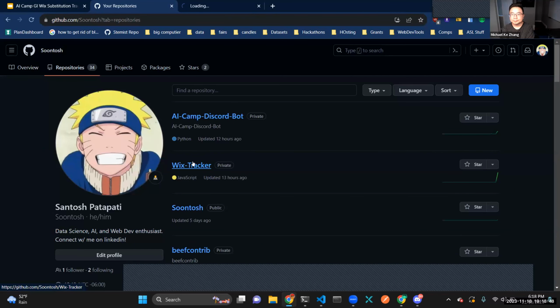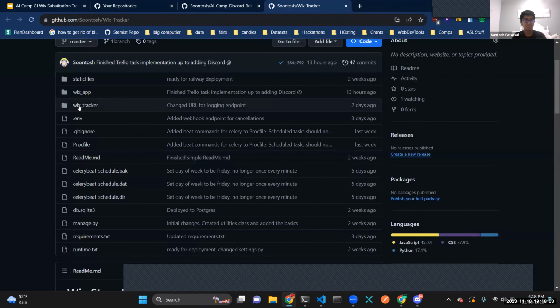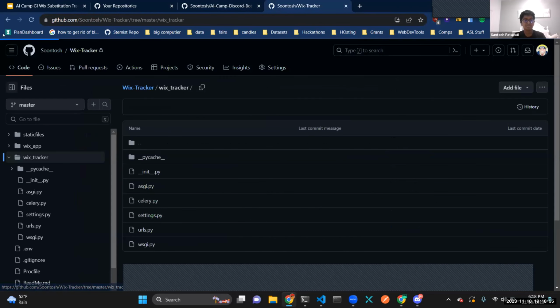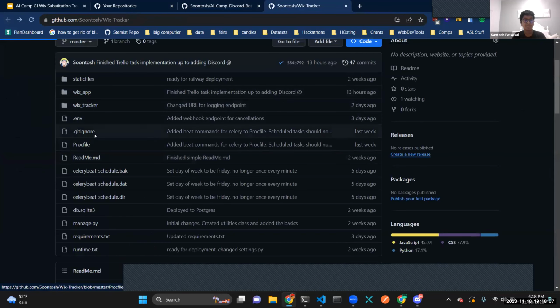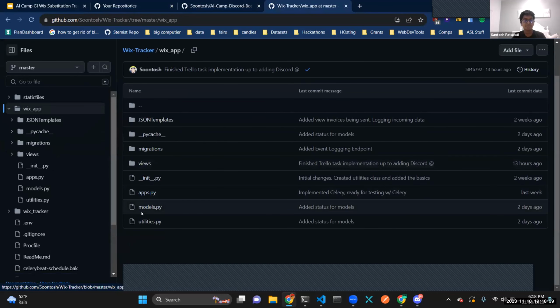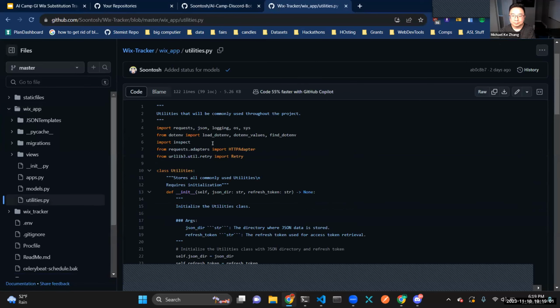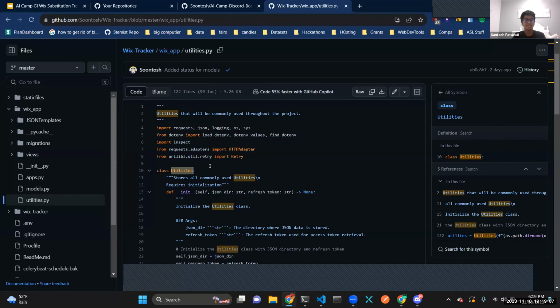Okay. So we have our Discord bot here and the extractors. Wix app. So this is where all our code is. It's very object oriented. So this is a class utility. This is basically stuff that will be coming.